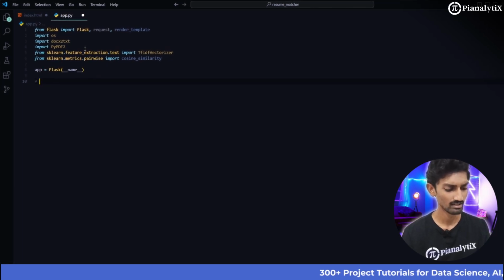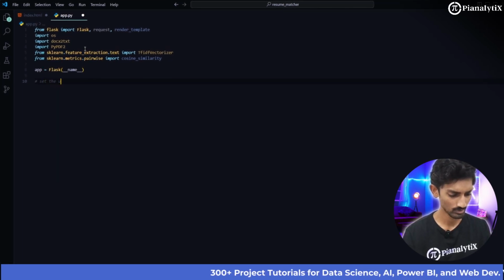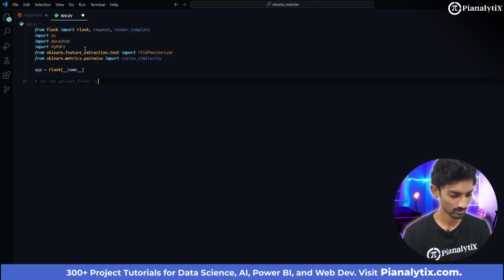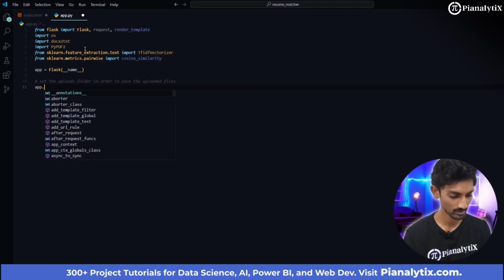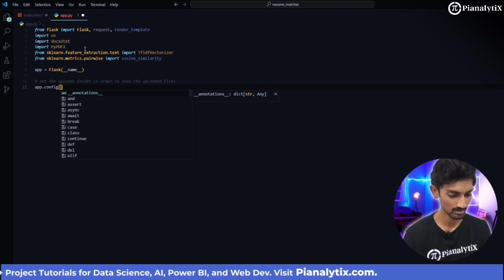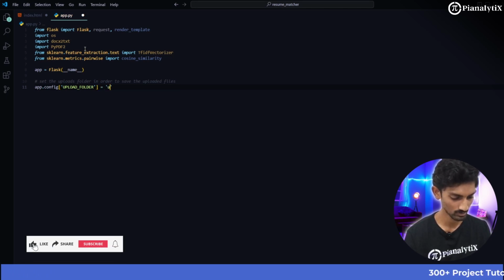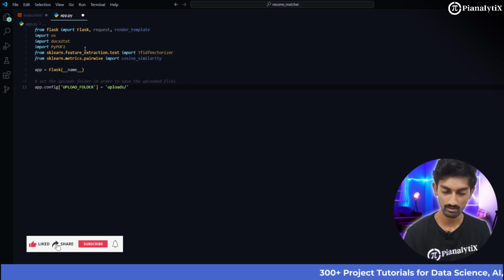Now, as I said, let's set the uploads folder in order to save the uploaded files. So this will be app.config, and what it will take is the UPLOAD_FOLDER, that will be equal to the string, a folder called uploads, and a slash.